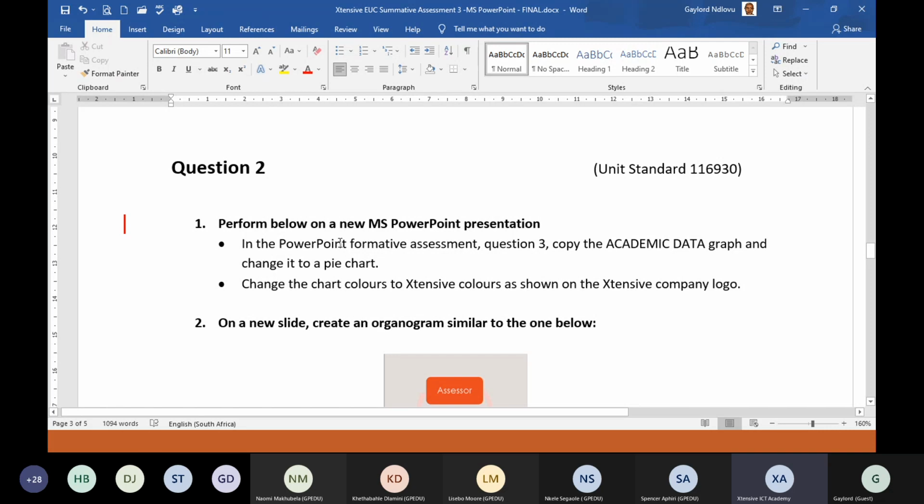So we are asked to perform below a new PowerPoint presentation. In the PowerPoint presentation formative assessment question 3, copy the academic data graph and change it to a pie chart. Now we're referencing a source that you already have, and you received it in the formative assessment. That was academic data that's available from the formative assessment, and it was mentioned in question 3. If you've not done your formative assessment, which is supposed to form your response so that you can summate it in your summative, you might get confused and get lost at this point. But that's what you are asked for.